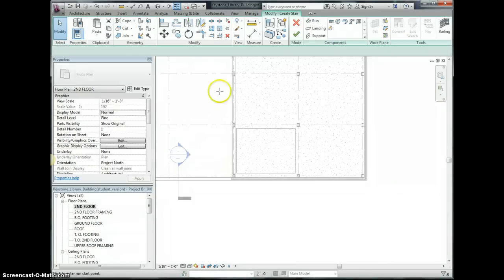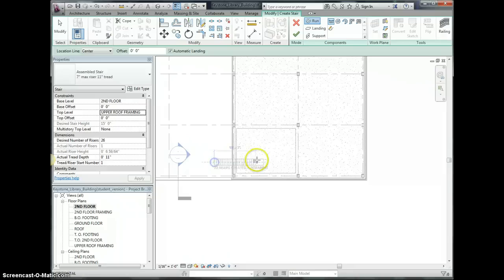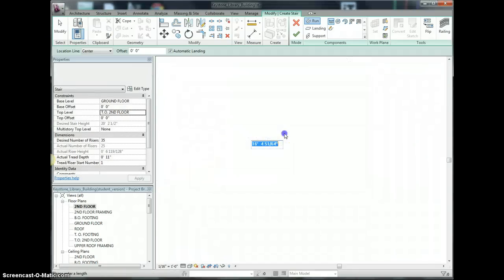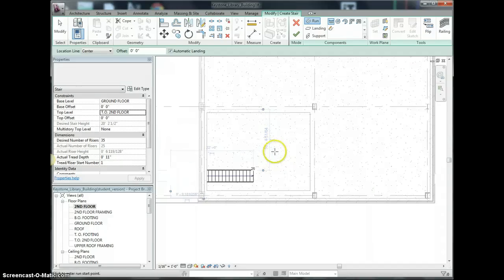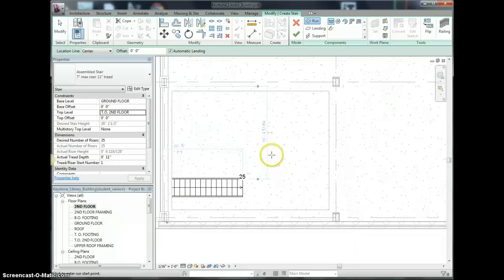So instead of doing 20 and 15, I'm going to add a little bit more. Whoops, forgot to change my constraints, so the whole thing is not working here. I'm going to change my constraint, ground floor, always check your constraints, top of second floor, apply that. And now, instead of doing 20 and 15, I'm going to do 25 and 10. So it's 25, go up at about a 45. Whoops, click that number. And zoom in and keep selecting that thing.